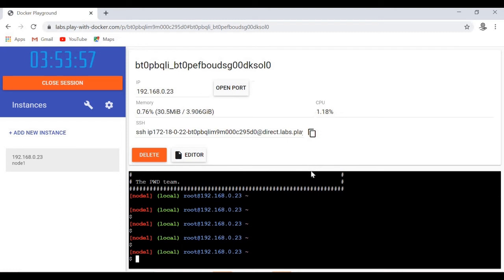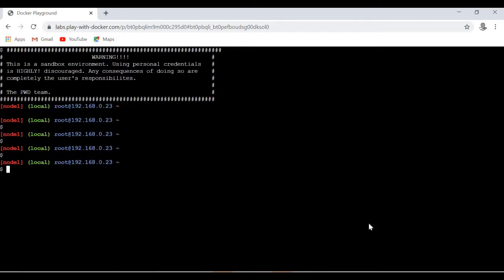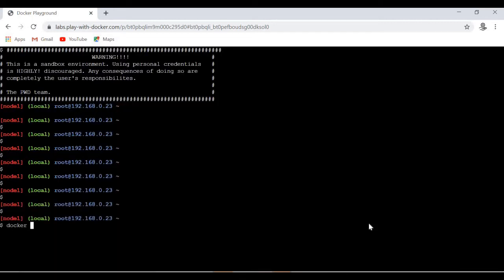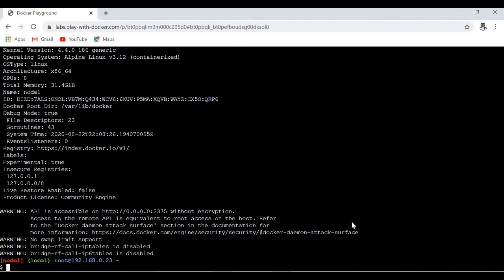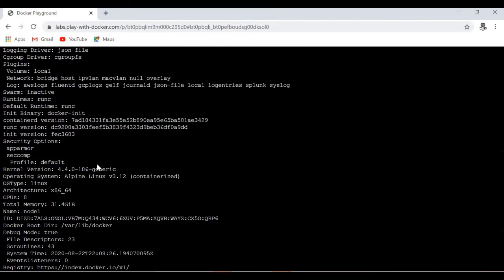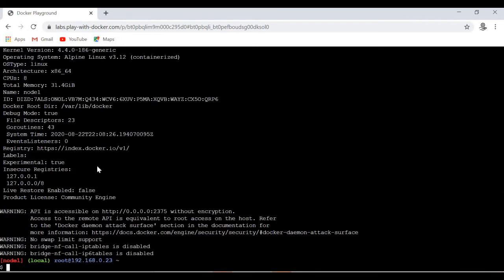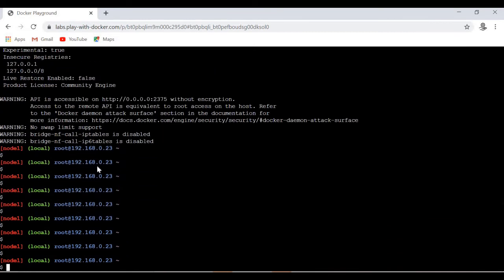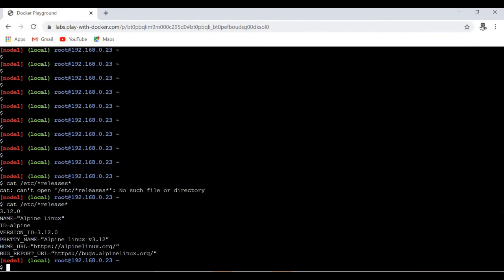But this window is very small, so if you want to see the complete window, you just press Alt plus Enter. Now you just type docker info. You can see the complete Docker info is there. The latest version is always installed in it, and this node is created from an Alpine image. You can see the version here. You can see that's the Alpine image.